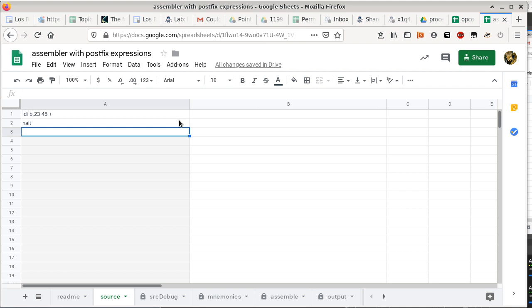Does anyone want me to talk about postfix notation a little bit more, or do you want to just kind of move on and talk about LDI? Because I can do a little bit. Yeah. Just a little bit.